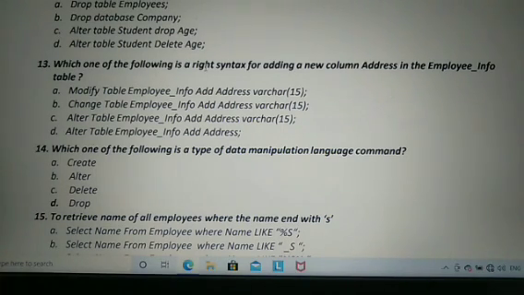Question number 14. Which one of the following is a type of data manipulation language command? Options are create, alter, delete and drop. So your create, alter and drop are the data definition language commands. So the right option is delete, that is option C.